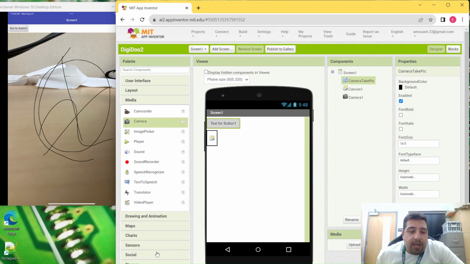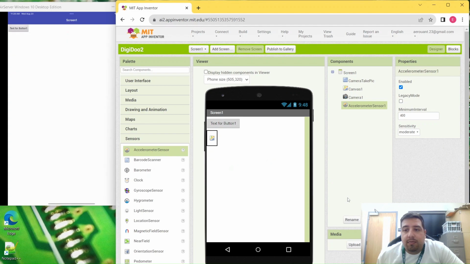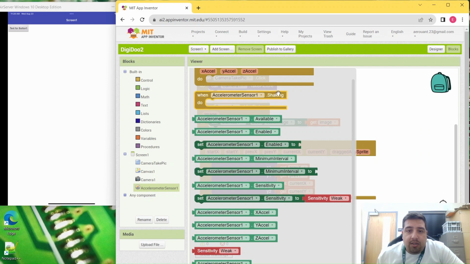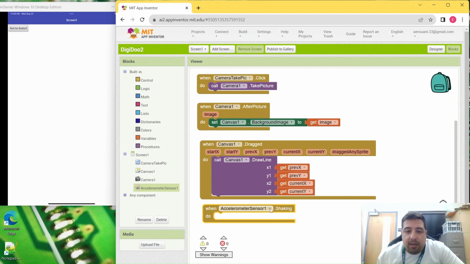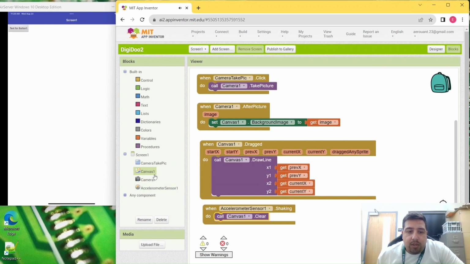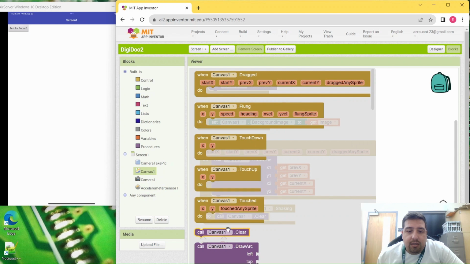Another feature that needs to be added is the ability to clear the canvas. For that, I will go to the Sensors drawer inside of Designer mode, and I will grab an accelerometer sensor. Going back to the blocks, I'm going to use that accelerometer. I'm going to use the event called When Accelerometer Sensor Shaking, and I'm going to use the call for the canvas to clear. So again, that was sensor, shaking, canvas, clear.